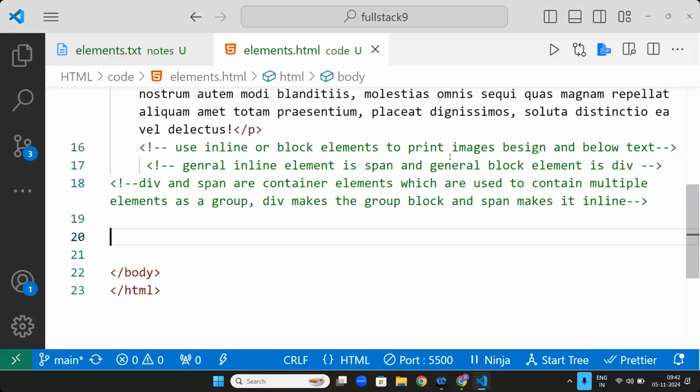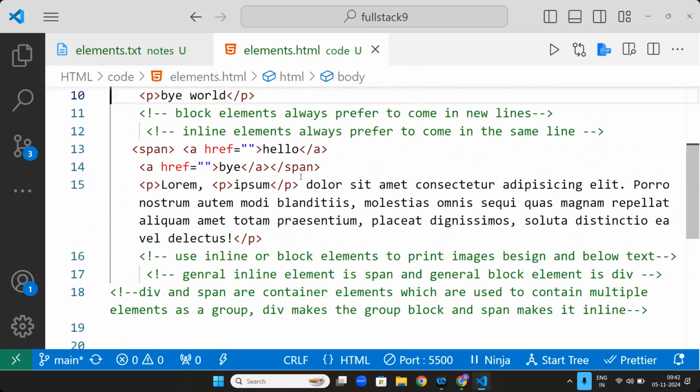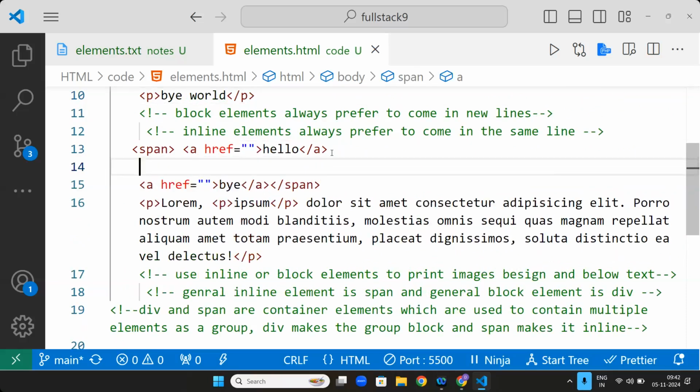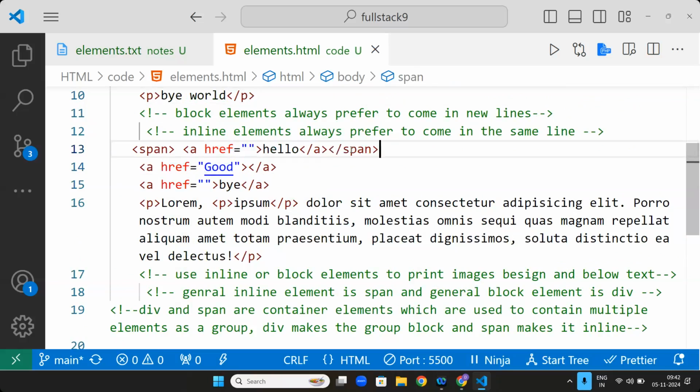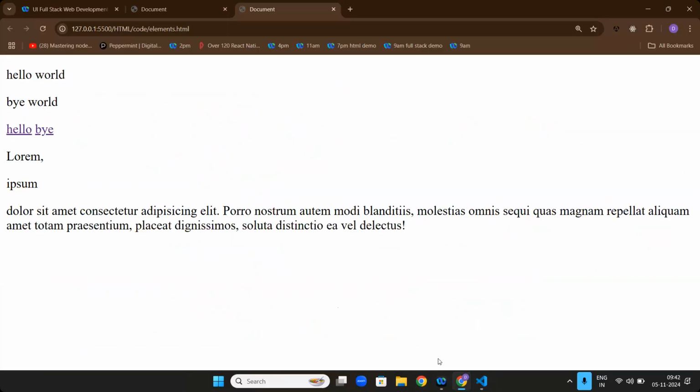Now in this, let's write it on another anchor tag. Good. Now see this. I've written span here. In line number 13, I opened one span and wrote hello inside the span. If I go here, where is this?